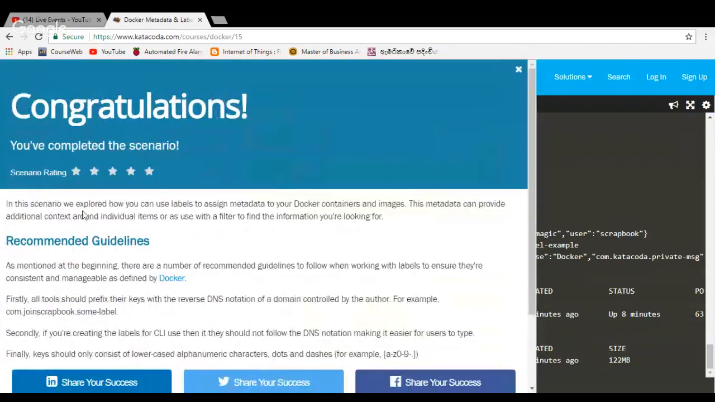In this scenario, we explored how you can use labels to assign metadata to your Docker containers and images. This metadata can provide additional context around the individual items, or be used with filters to find the information you are looking for.